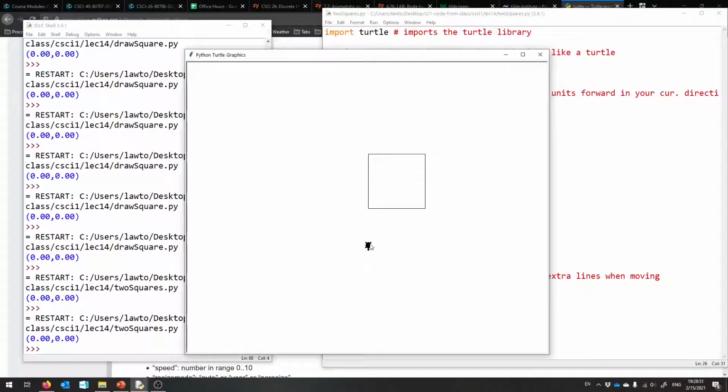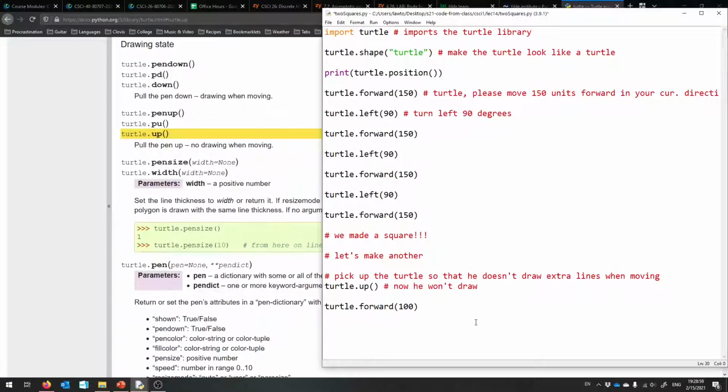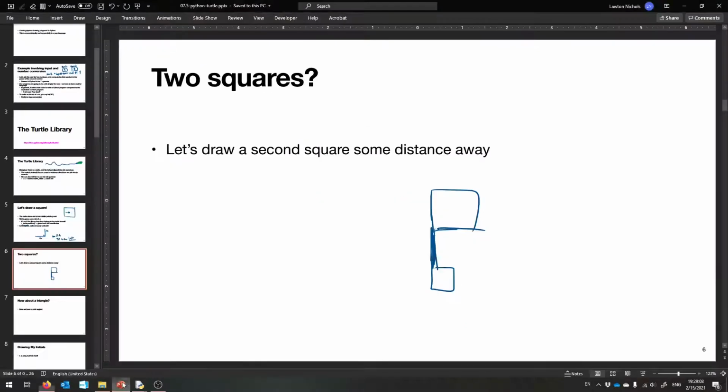Very nice. So now he's just over here, and he's got his tail up still. We need to set that tail down if we want to draw a square again. Okay, now we can put the tail down. And now he'll make actual things again. Okay, so we don't want that part right there.